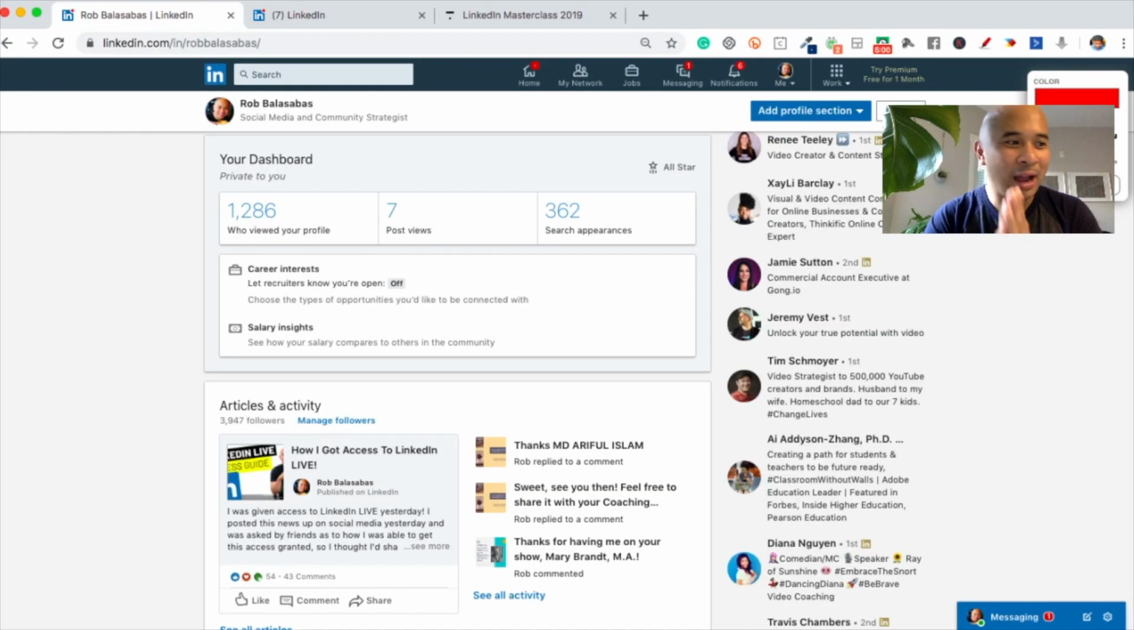Okay, so now I promise, let us now build your first article. I want you to click on the little LinkedIn logo on the top left to bring you back to your homepage.